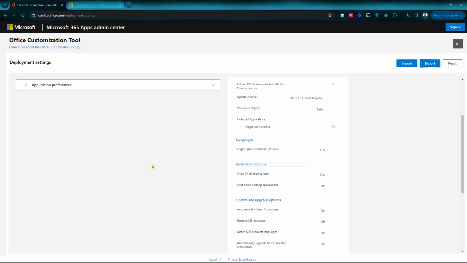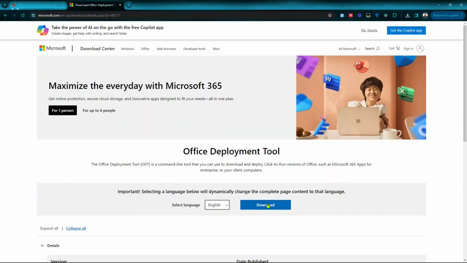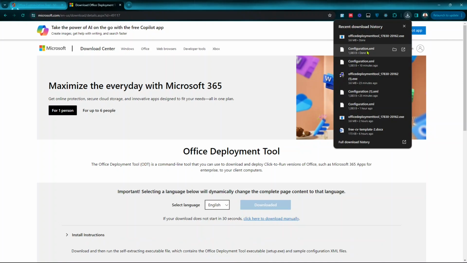Then come here to this link here again. I'll leave these links below my video, in the video description. Then click on the download slowly. So when you click on the download, this is going to download these two, the Office Deployment Tool and this XML tool. So by doing that, we have now our tools, these two.